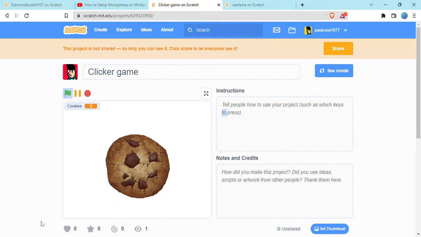So this is part 2, how to make a cookie game. What we did last time is the fixing. Now we need to do the sizing when you click the cookie.